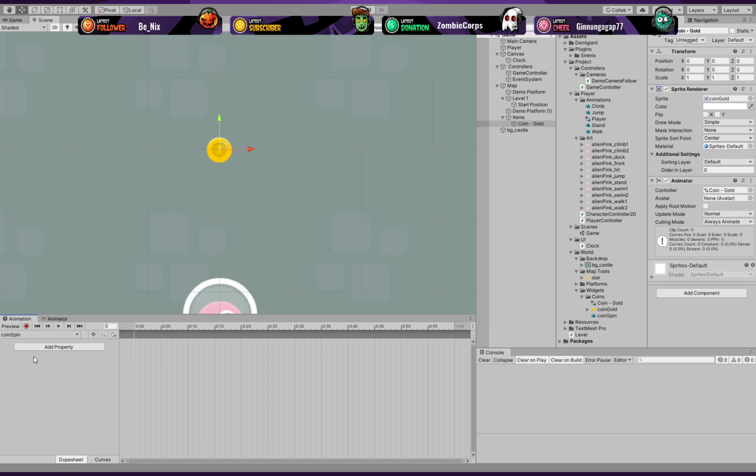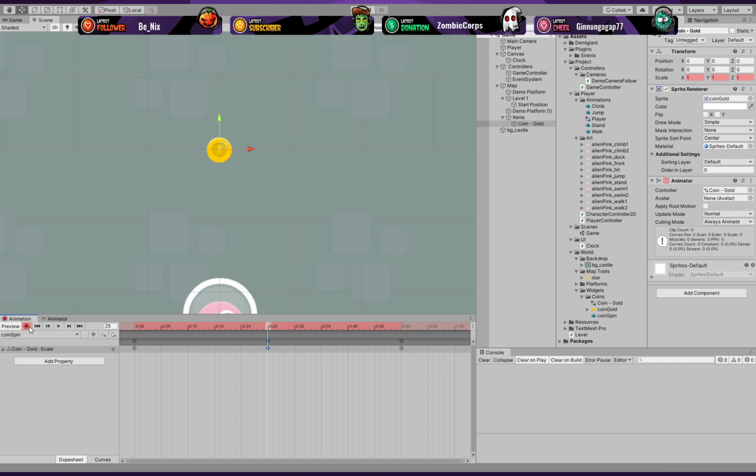All right, so what will the coin spin be doing? It will be changing the scale. Because we only have one image, what we're going to do is bring it down to 0, then back up to 1. Easy peasy, lemon squeezy. So currently, we'll go and record. We'll say scale is 0.